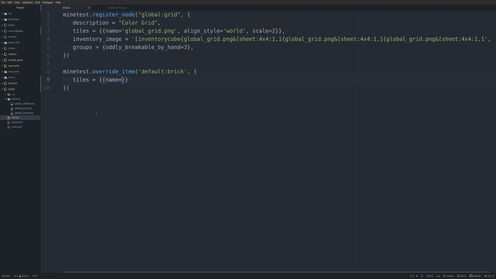So name equals, you can do a space, you cannot do a space, it really doesn't make any difference. And then it's called the global, I don't know why it's called stone, it should be brick. So we are going to change that, global brick PNG. And then we want to do align, not a light, align style equals world, just as we have in the above. And scale equals 4. And while I'm at it, let me change this back. So those are our tiles. And then we need to do inventory image.